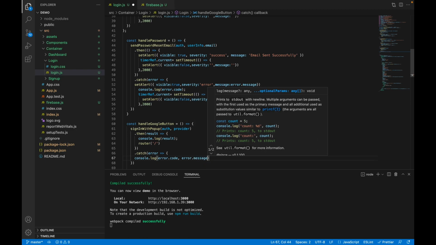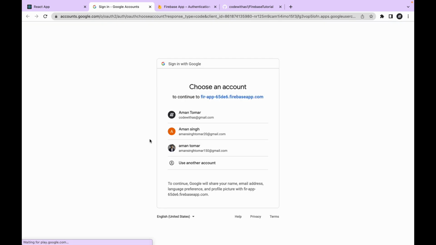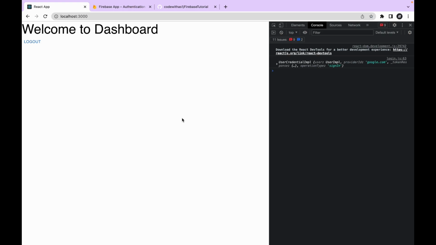So now let's check the UI. Let's click on the Google sign up button. It is asking us to choose an email, so I will choose Code with AS. When it successfully signs in, it is redirected to the dashboard and the result object has been printed. The operation type is sign in. The provider ID is google.com. In this provider ID, we will get the sign in method. For example, if you are signing in with Facebook, then the provider ID will be facebook.com.